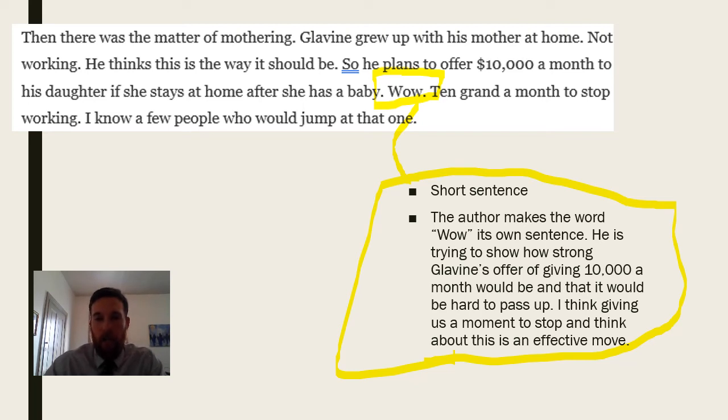Now here's my thoughts. He's trying to show how strong Glavin's offer of giving $10,000 a month would be, and that it would be hard to pass up. I think giving us a moment to stop and think about this is an effective strategy to use here. So I like this idea. He's trying to make us say like $10,000 a month. When we read that word wow, we probably want to stop and do that math and say, oh, that's $120,000 a year. That's kind of a big job. And then follows it up with some other kind of short sentences, not as short as the previous one, but I think that this kind of fits here, so it's a good strategy. So this is what an annotation should look like.